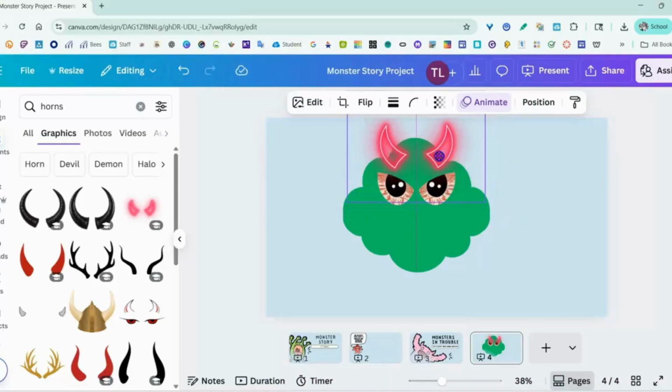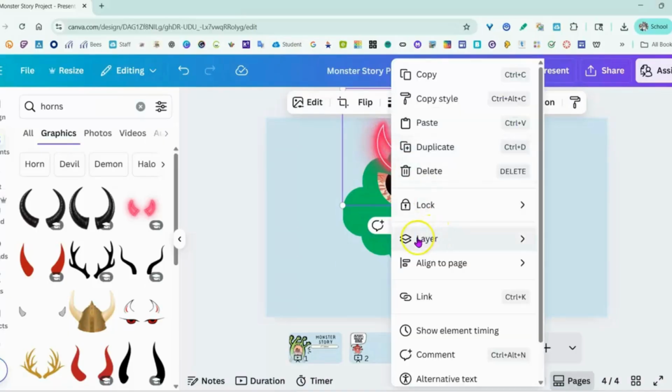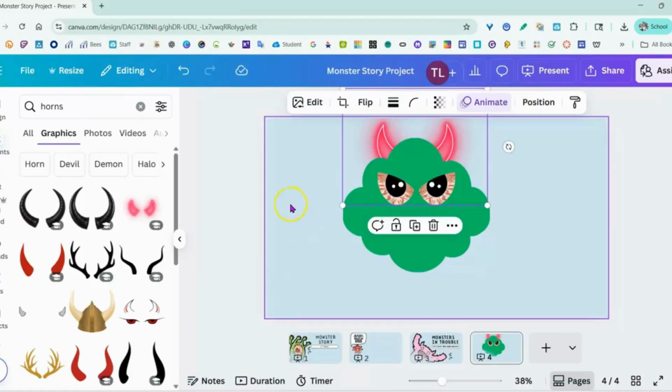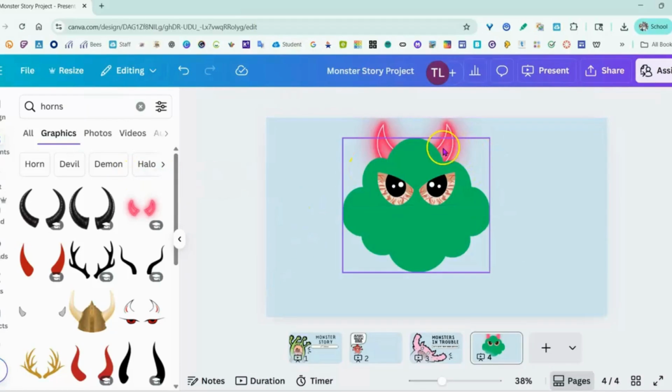Now I'm going to show you a trick. I don't really like to see his horns coming out the front. So what I would like to do, I'm going to make this just a little bit bigger, is send these horns to the back so that you can just see the horns coming out of his head. So you can right click on it and go down to layer, and you want to send to back. And there it is. Now I have his cute little horns sticking out here.